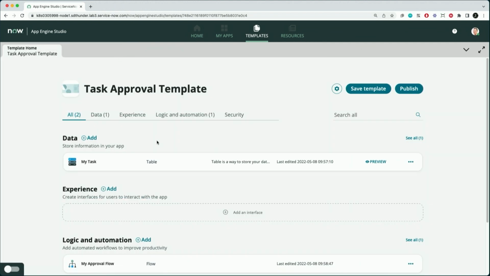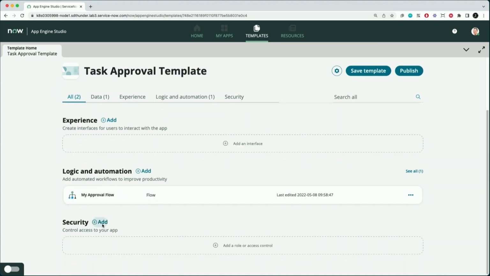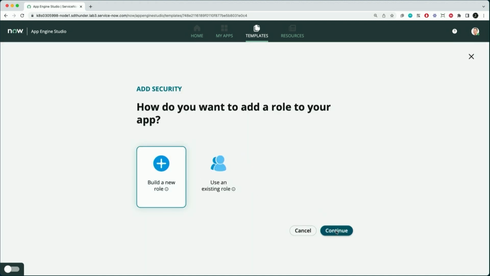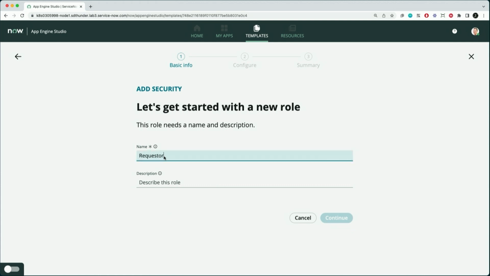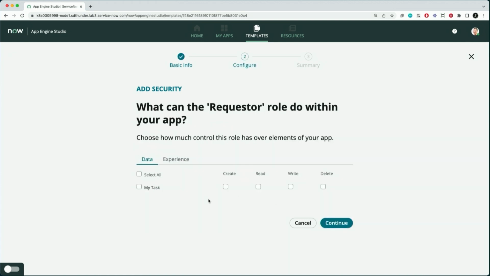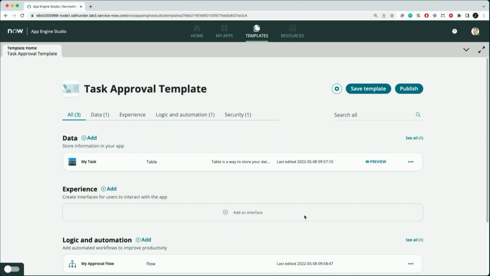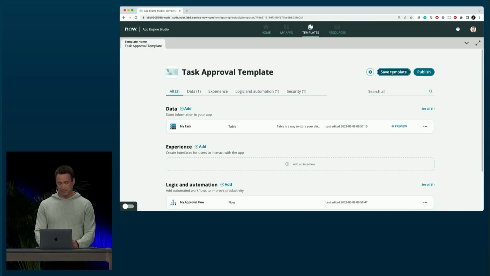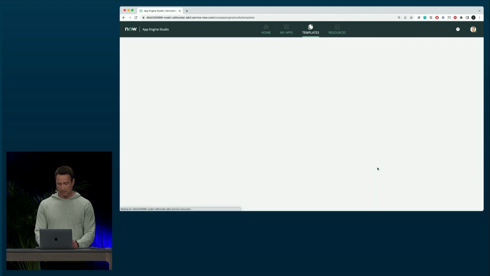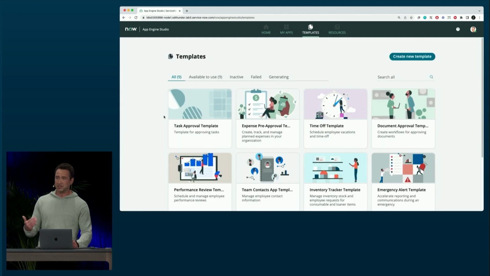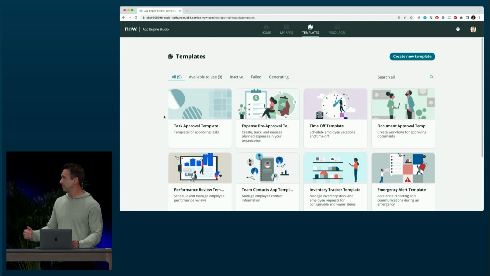So we've got our table. We've got our backend automation. So let's go ahead and just add a role. So build a role, say requester. There we go. Let's just make sure the requester has create and read access to the My Task table as part of this template. All right, there we go. Now we have our role. We have our ACL set up. So all in all, this template pretty much does what we need it to do, tasks and approvals. So let's go ahead and save. All right. There we go. We now have our task approval template. That was pretty easy. It's definitely easy, Chris.